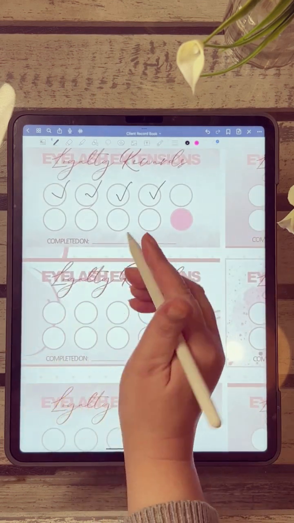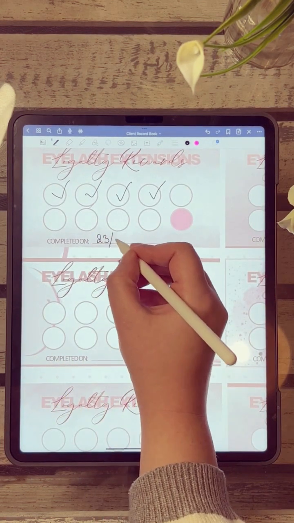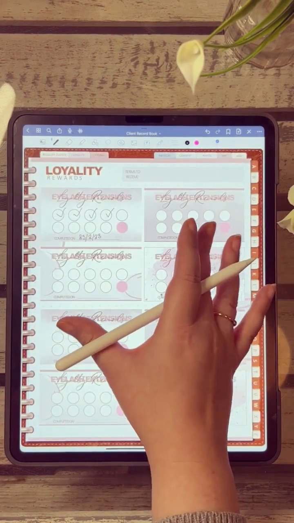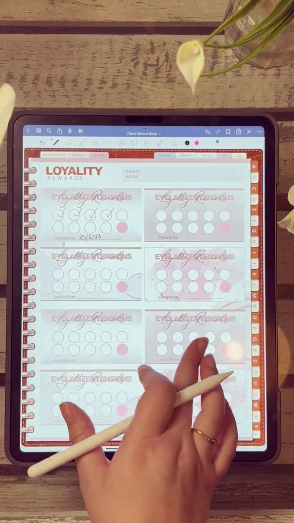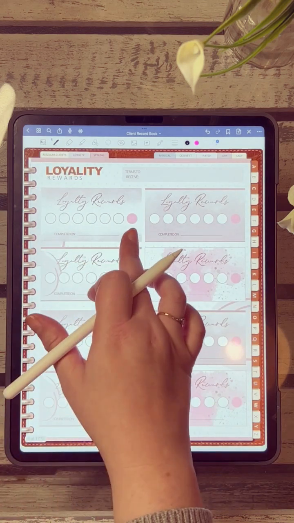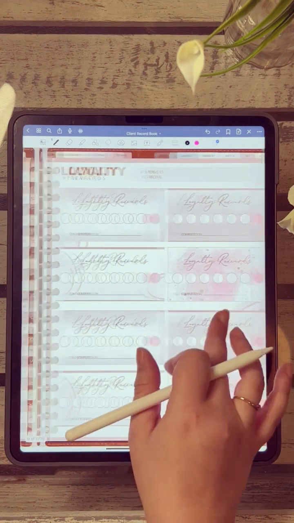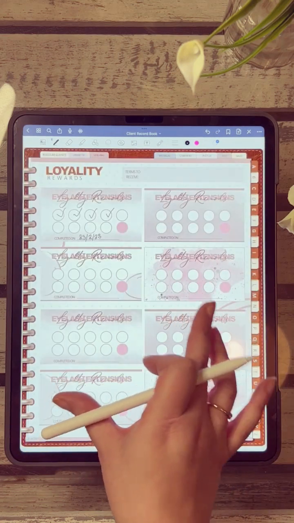You can tick it, you've got a space to put your date, or you can highlight it, or if you've got stickers. At the top there, you've also got a space to put the terms of what it is that they're going to get. So as you can see here, you've got the 3 different pages that you can choose from.